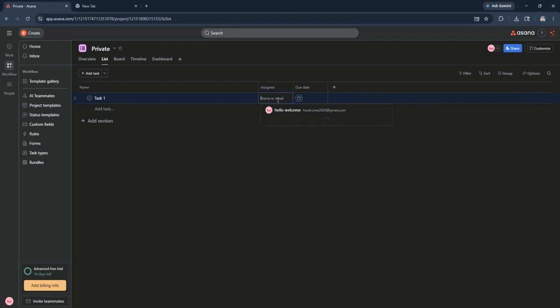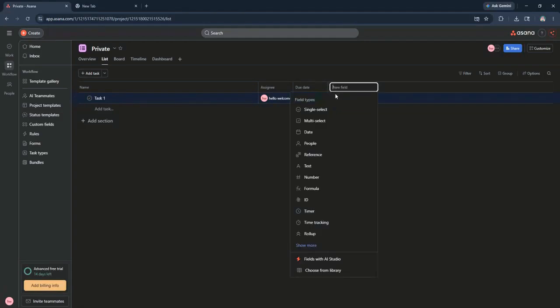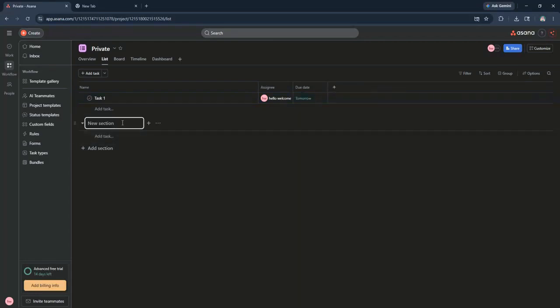Once you've listed your tasks, you can assign them to your team members by clicking on the Assignee field and selecting a name from the drop-down. To set deadlines, click the calendar icon next to each task and choose a date. This helps you keep track of timelines and priorities.